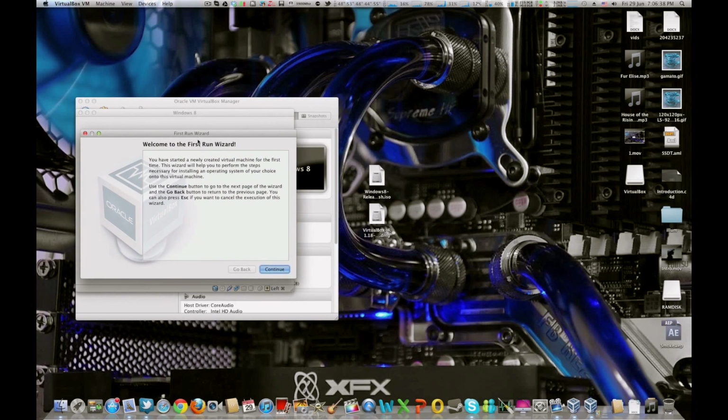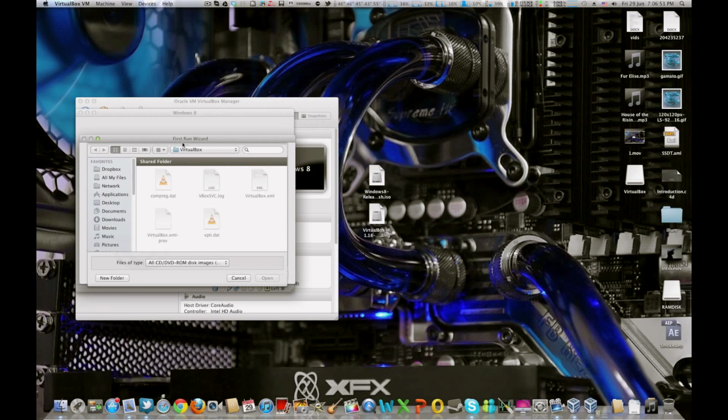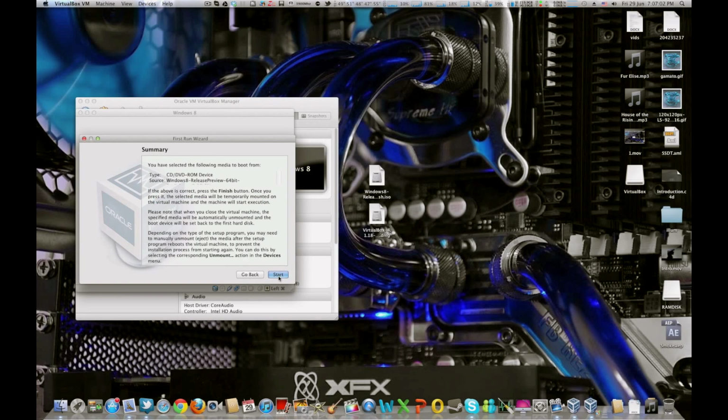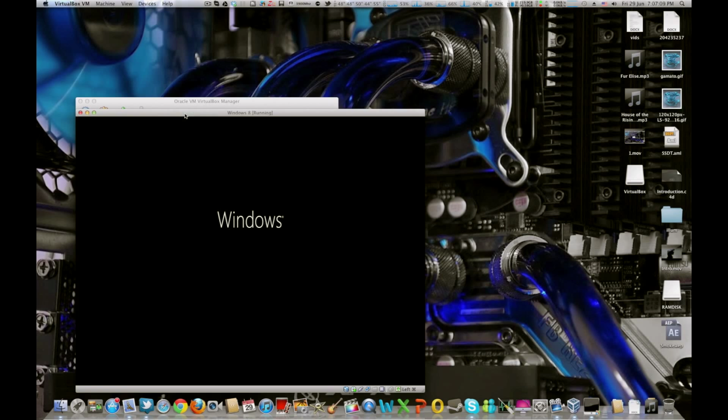And because this is a first run, this first run wizard pops up. You're going to go ahead and click continue. For the media source, this is where the Windows 8 ISO file comes in. So you're going to press this little button right here and go over to desktop, which is where I have mine. Yours might be in your downloads folder. And just choose the Windows 8 release preview file. Open up, continue, and again review, and start. As you can see, it's starting right now.